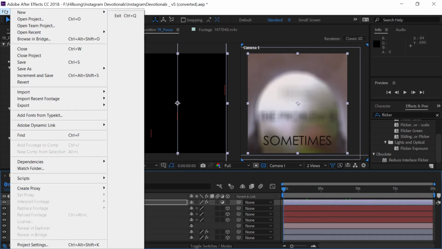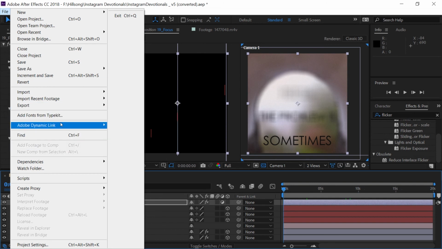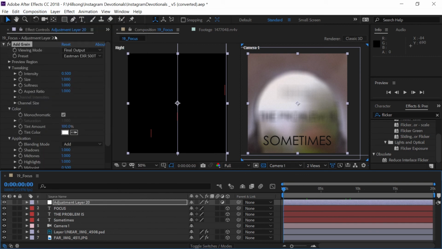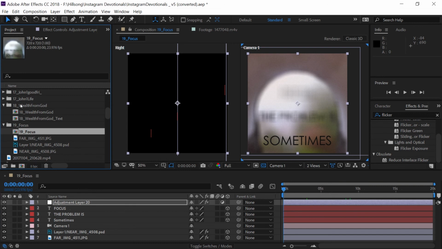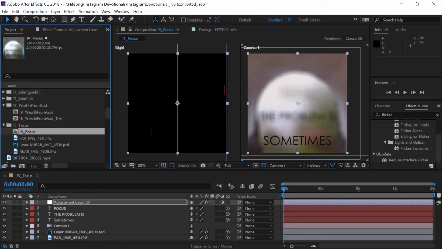I'm going to try rendering this and see how much I like it. So what I'm going to do is go to Project. Click here and then add to Media Encoder. Media Encoder should open up. And then I can render this out with a preset that I made for Instagram output and see where we stand.